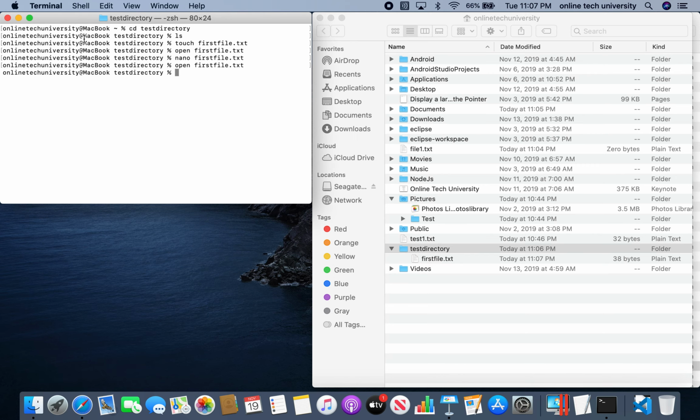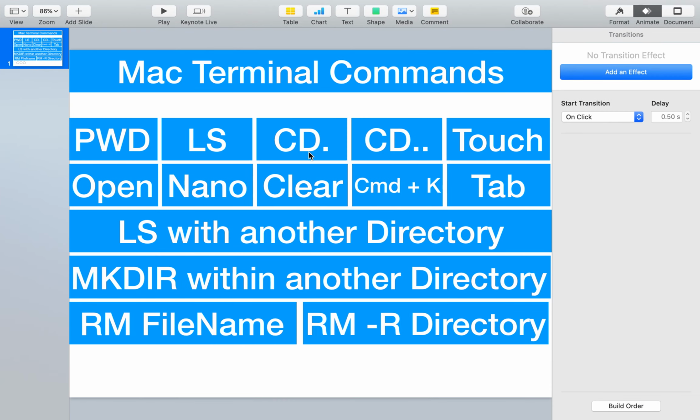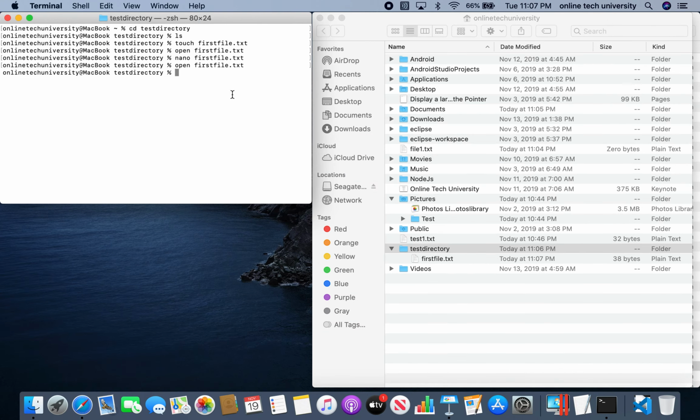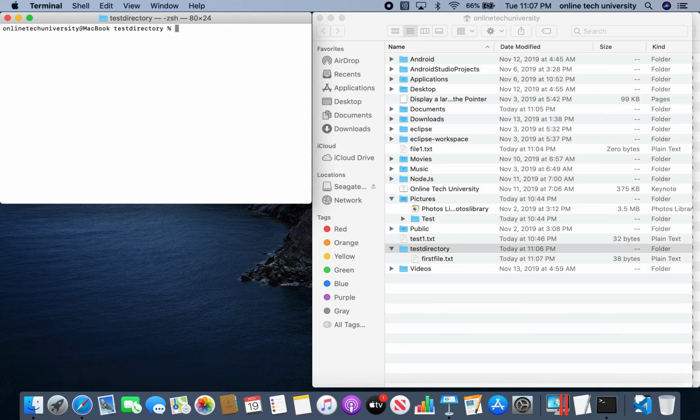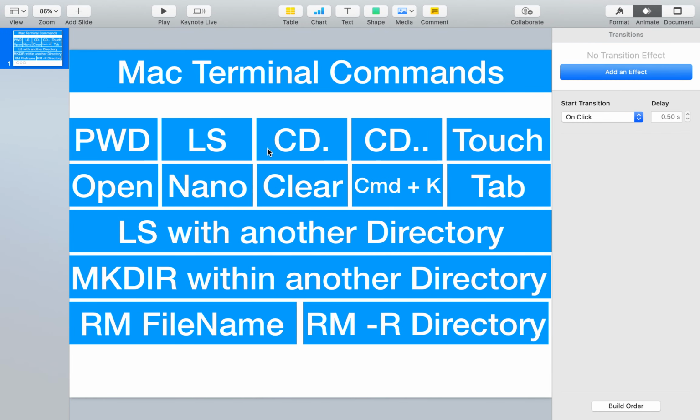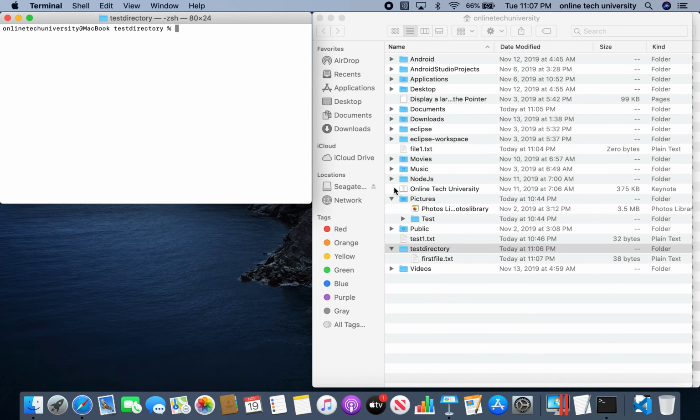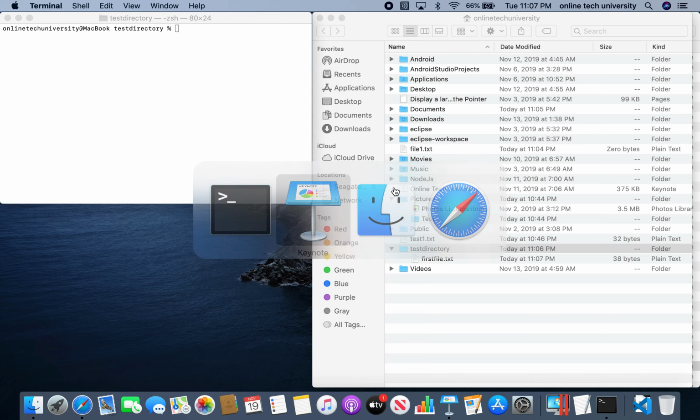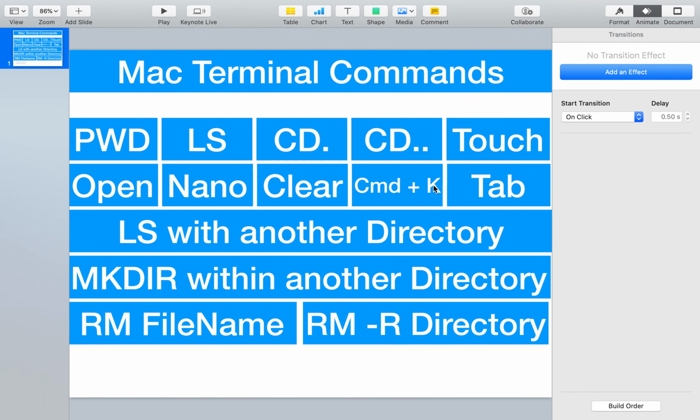Now quit it. Next command is clear. We have this many commands already executed, so let's clear that. Clear will clear everything. Once cleared, then there is ls, and you can see the files listed in the current directory. There's a hotkey, Command K, to clear it. Command K to clear it. Okay.